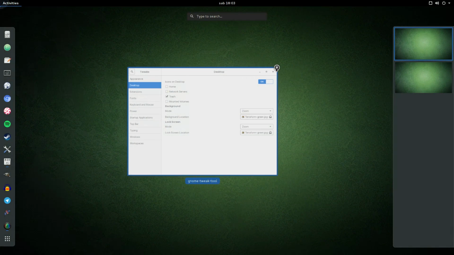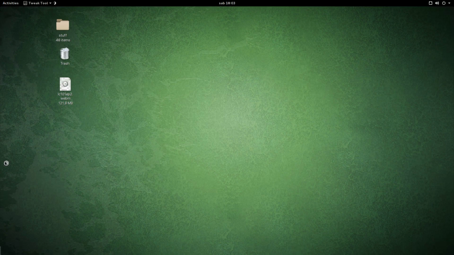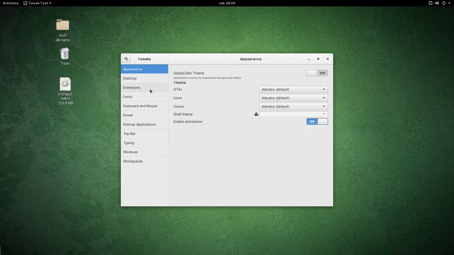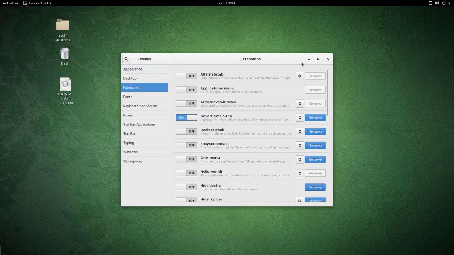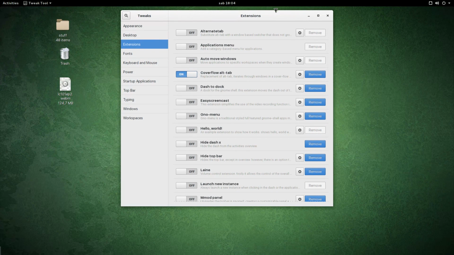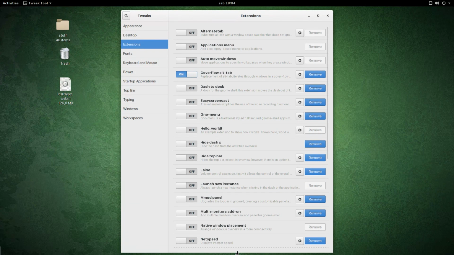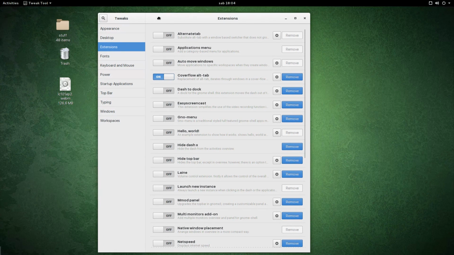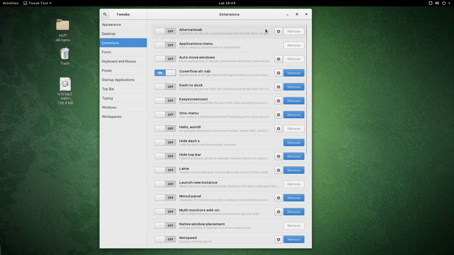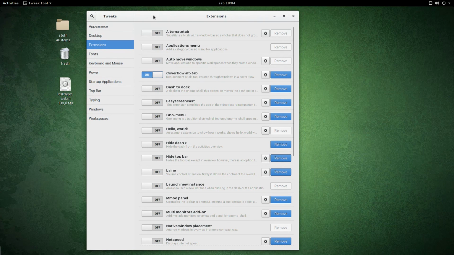Now what you want to do is open up Tweak Tool again, and from the Extensions tab you can manage all your installed extensions and disable them, tweak some settings. Basically anything you'd want to do about extensions, you can do it from the Extensions tab in GNOME Tweak Tool. What I'm going to do now is enable all my usual extensions.